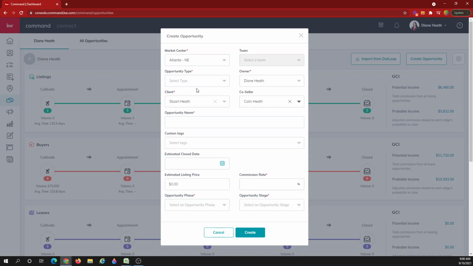Super important step here, guys. When it says opportunity type, this sounds really basic, but you've got to select the right one here. Listing or buyer. If we select the wrong one, we can't change it later, and you will have to archive that opportunity and create a new opportunity inside of Command. So I'm going to choose a buyer for this one.